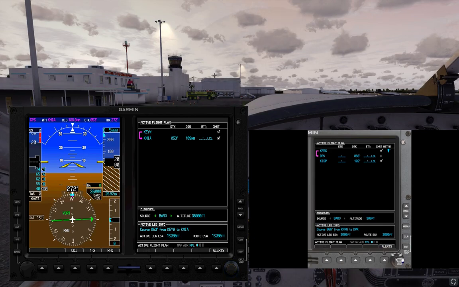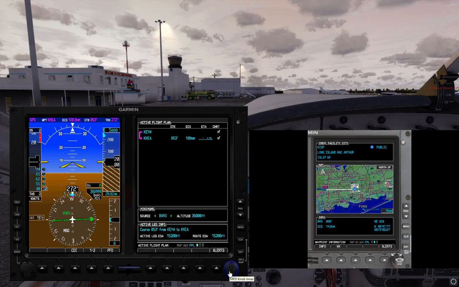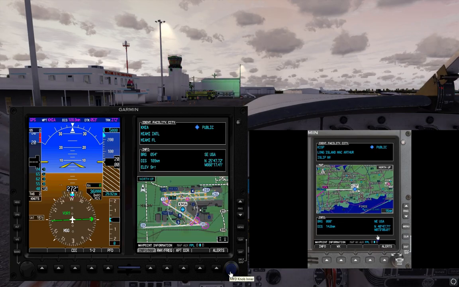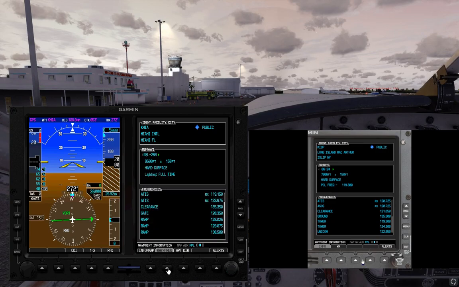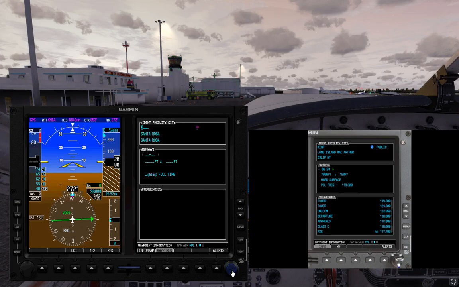The next page over will give us information about our destination. In this case, because it's in our flight plan, we see destination information. We can click the soft key down here on the lower left of the MFD for any information about that facility: runways, name, frequencies. All you have to do is push that cursor in. You can toggle around to scroll down for more information.